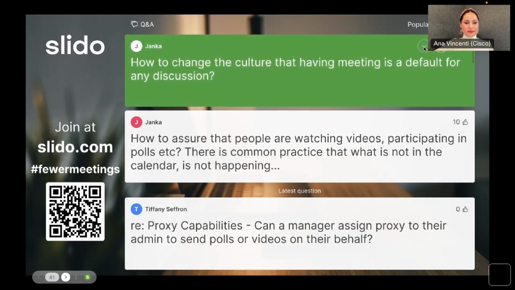Awesome. Yanka's asking how to change the culture that having a meeting is the default for any discussion. So again, that knee-jerk reaction, what are some of the changes? And again, some of these already have some replies, some from us, some from other participants here. So yeah, I'd love to hear anyone's take. Anna, maybe you can take a stab at this one here.